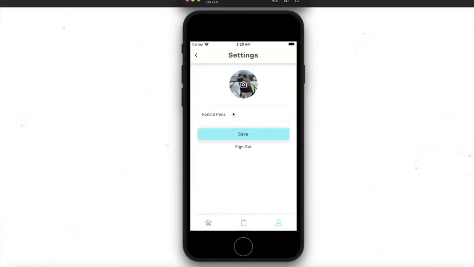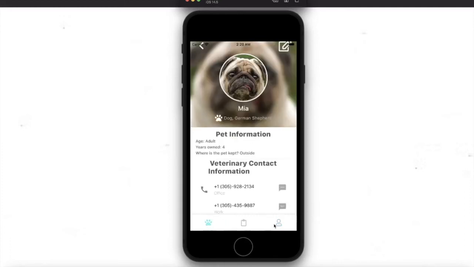As you can see here, just like we showed in version 2, we can edit the picture and the name, we can save, and we can sign out. So that's the same. So this concludes version 1. Now we can take a look at version 2 and see our changes.